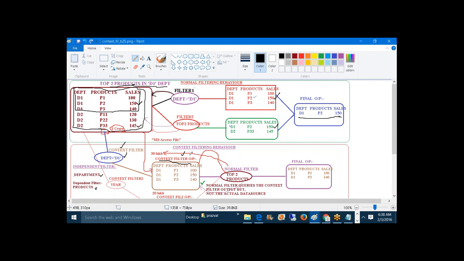Now we have to take a normal filter, that is the top 2 products. As this normal filter is depending on the context filter, it is going to query the context filter output but not the actual data source. Now it is going to get the top 2 products on the context filter output. What does the context filter contain? D1 department. So finally it is going to give us the top 2 products from the D1 department. So it is the final output.